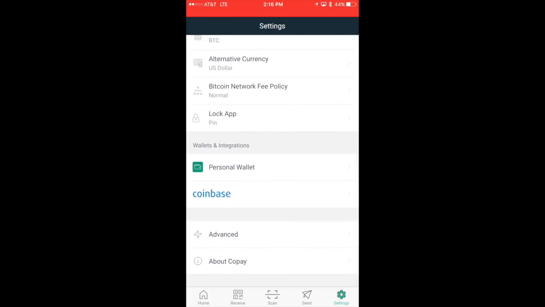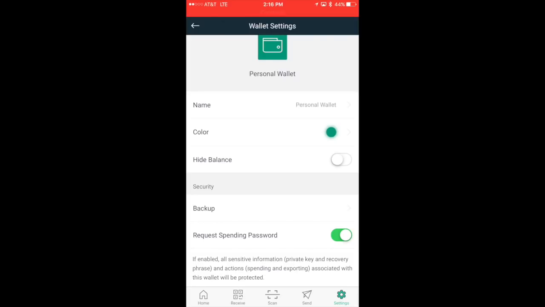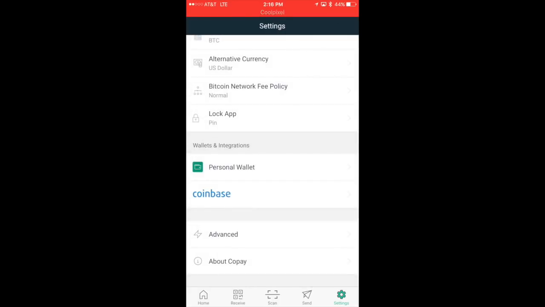So I think it's personal wallet. Yep. You just go to your personal wallet in the settings, then you can click request spending password, enter whatever you want. It's a phrase. I'm not sure if it uses numbers, but if it does, you can put numbers. It's whatever you want, just like a password for anything else, guys. Whenever you send Bitcoin to a store or a person, you have to verify the spending password. So it's just a safety feature.